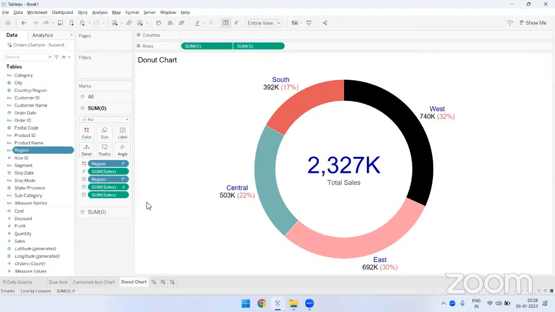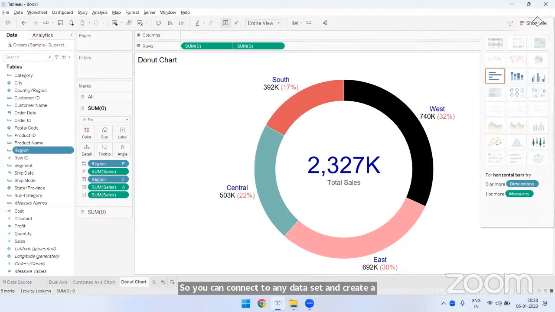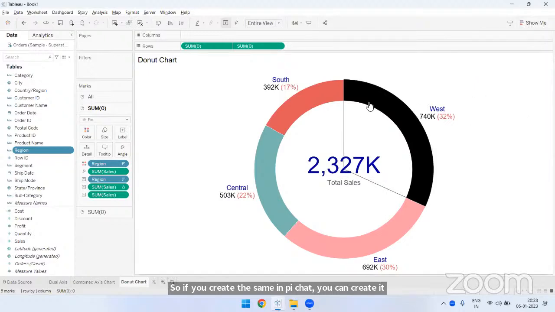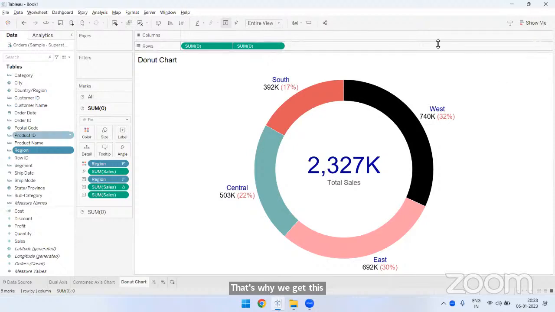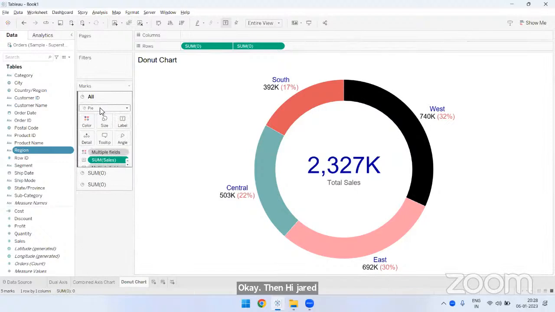As per the requirement, we add up the things. So you can connect to any data set and create the donut chart. If you create the same in pie chart, you can create it because it is directly available here. Same chart you can create over here in donut, but that donut shape is not available. That's why we did this activity. Sum of zero, dual axis. Then pie chart from here, right?